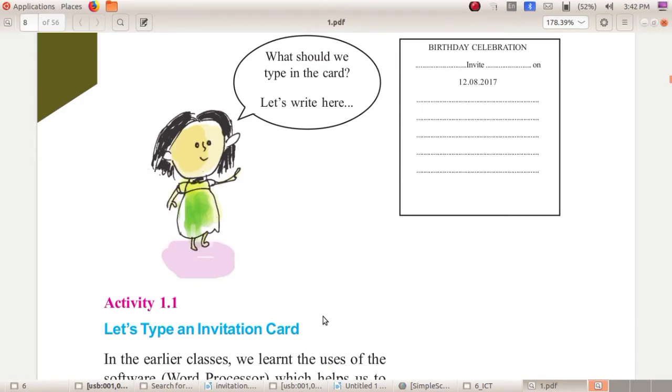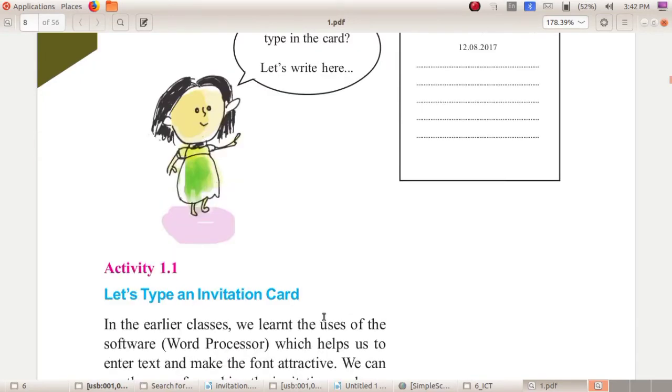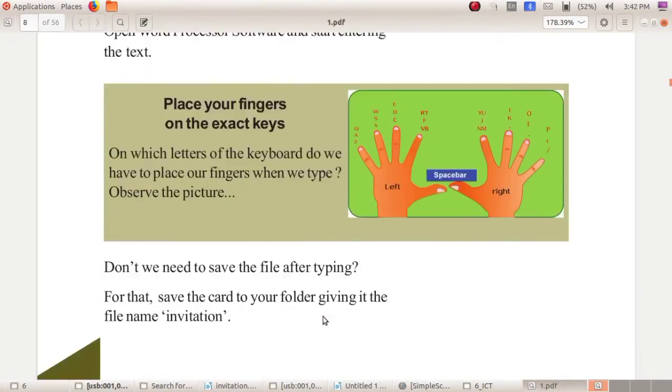We have completed typing the invitation card. Then here you can see placing your fingers on the exact keys. Okay, so you have 10 fingers, right? So here are the keys and corresponding fingers. You have to press the keys with these fingers. Okay, so the space bar, here you can see the space bar. Which finger can you use to press the space bar?